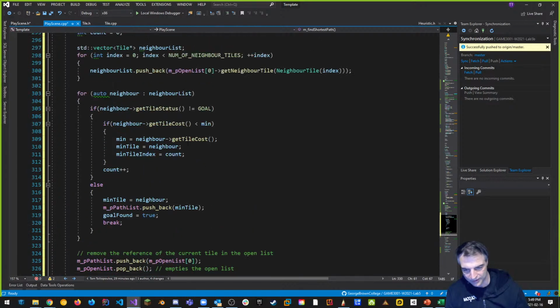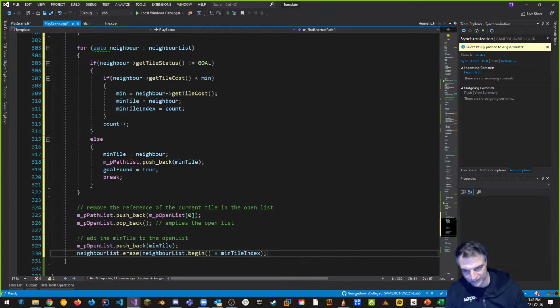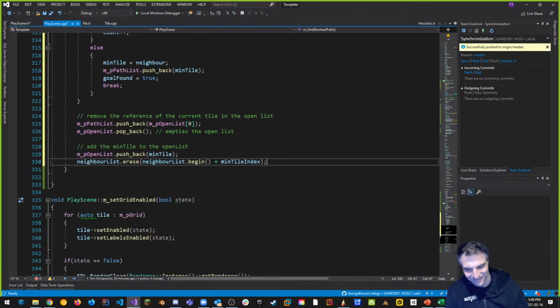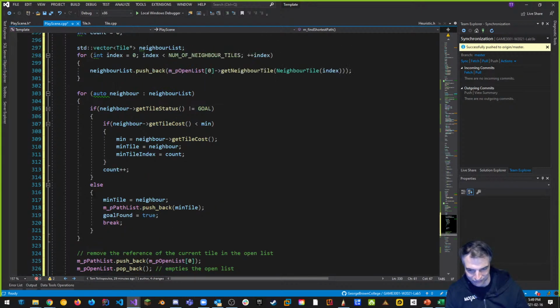Why? Because I found the minimum tile from the neighbor and I want to get rid of it, so that I can take all the tiles in the neighbor list and add them to the closed list. Again, we could use the neighbor list as the closed list as an example. So here's something we can do to save this: everything is closed. We add everything to the closed list and then only remove the thing that's in the open list. We could have done it that way too.